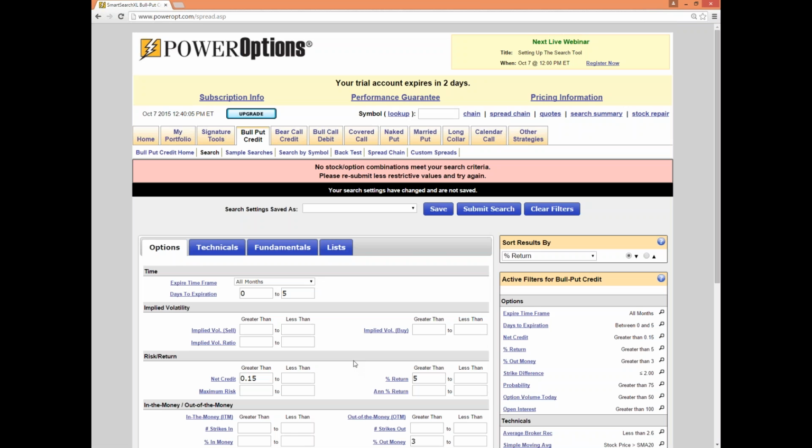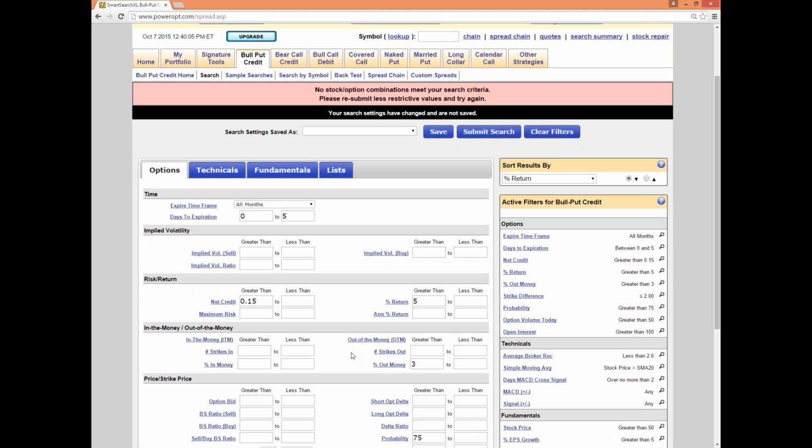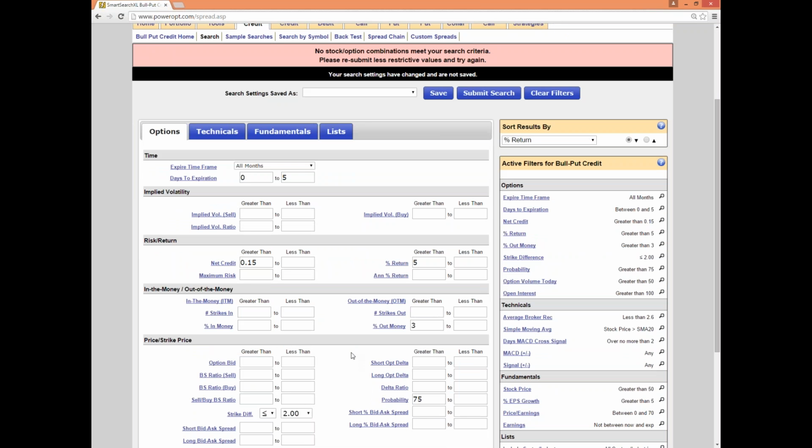Okay. Now, let's talk about a basic search from scratch. We talked about using the default search as a stepping stone, and we talked about using the sample searches as a stepping stone as well. If you have a very specific search requirement, you think to yourself, my trading plan is, let's just stay with bull puts for the time being, I only want to stay with bull put credit spreads that are less than 5 days out in time. I want to look at this week, but I just want to look at standard ETFs, and I want a minimum 10-cent net credit, probability of at least 75.